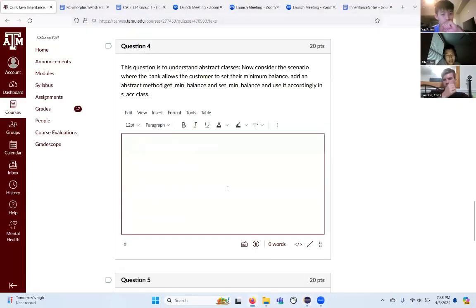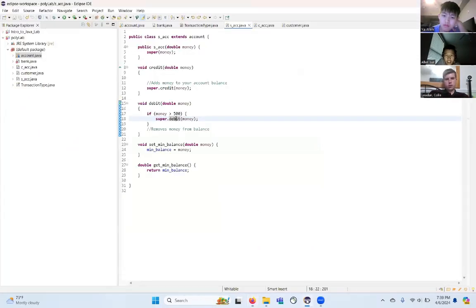Wait, so is it just replacing the 500 with the minimum balance or something? I think it's just we allow them to set the min balance. Okay, yeah. So whatever we could call it, you could do customer one dot, if y'all want to run it. Okay, yeah, just do that.